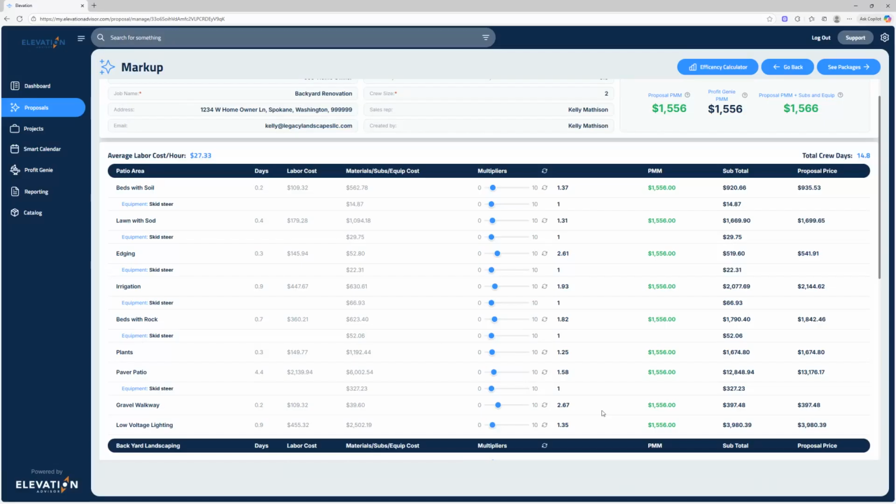Let's say it's early in the year and you want to get some sales moving. Maybe you're willing to lower your price just a little. You can grab the slider or type in the number. So we're going to bring the markup down from 1.35 to, let's say, 1.3. Instantly, your PMM drops from $1,556 to $1,413. The color changes to yellow, meaning you're still profitable, but below your ideal goal. It's a great way to make small adjustments intentionally instead of throwing out random discounts.